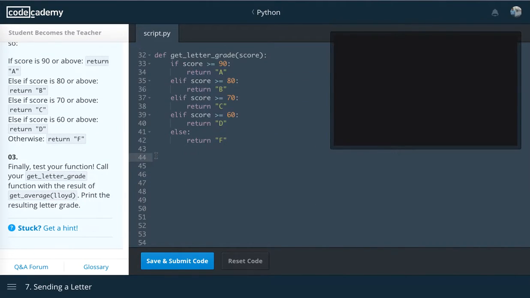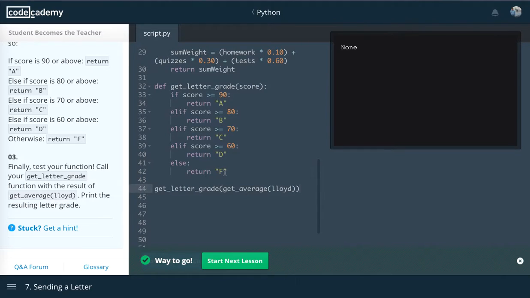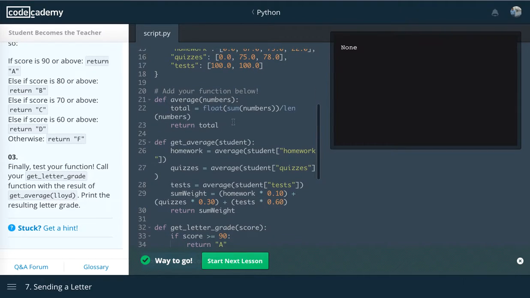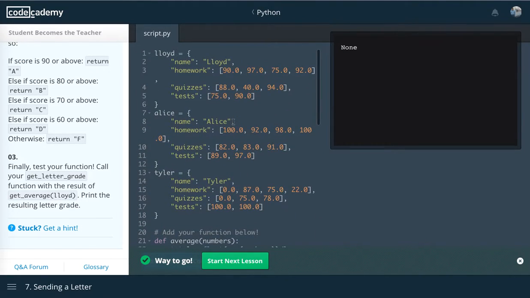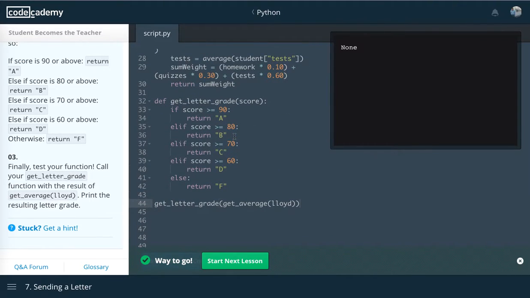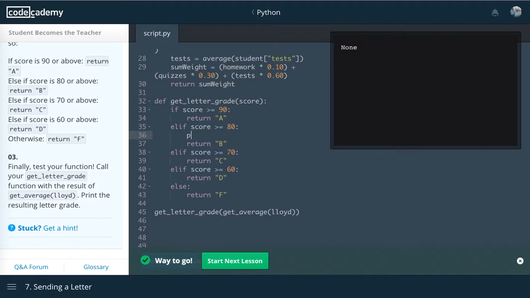All right, and then finally test your function. Call your getLetterGrade with the result of get average Lloyd. So let's try this out. See what we get back. Doesn't look like we get anything, but let me see. What does Lloyd get back? I'm gonna guess he gets a B back. We'll just see. Print B. I'm just kind of curious if this will show us. Okay, so he gets a B back.